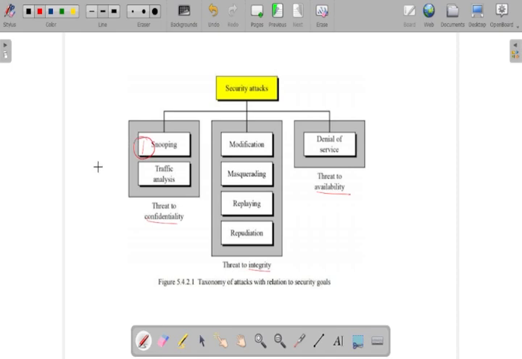Snooping is a kind of attack where the attacker will try to capture the information that is being delivered from the sender to the receiver. So any unauthorized party will try to capture the information in case of a snooping attack.